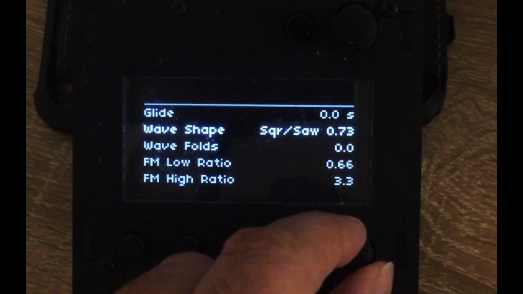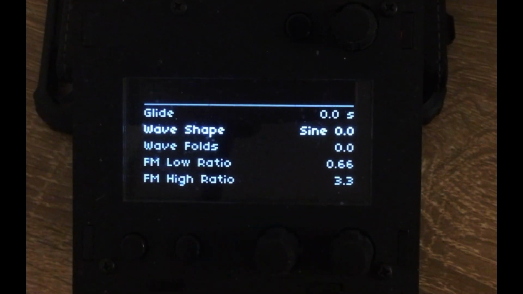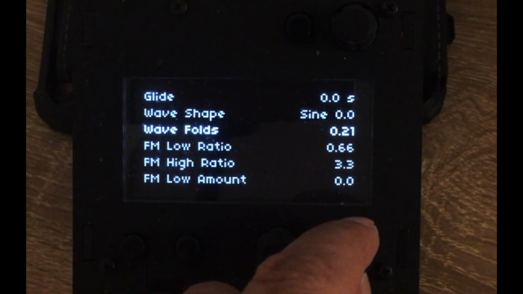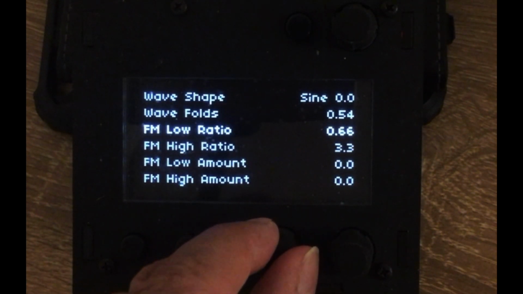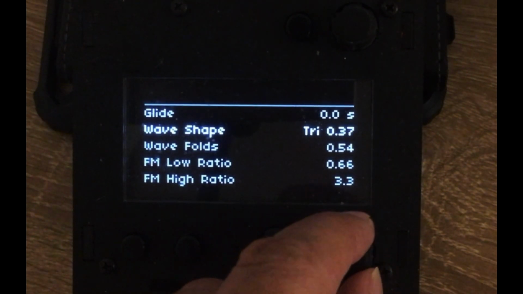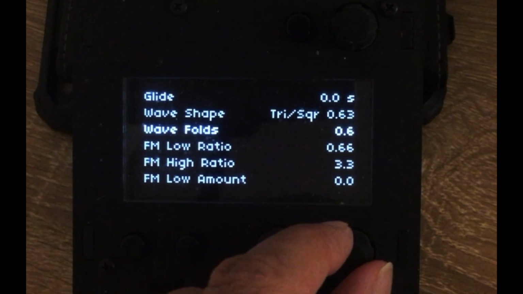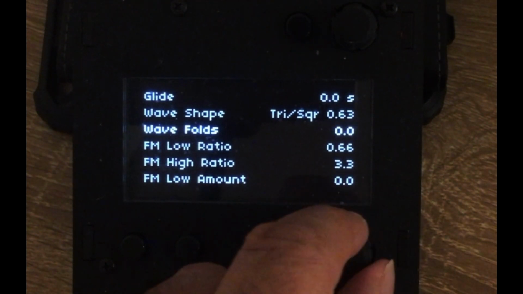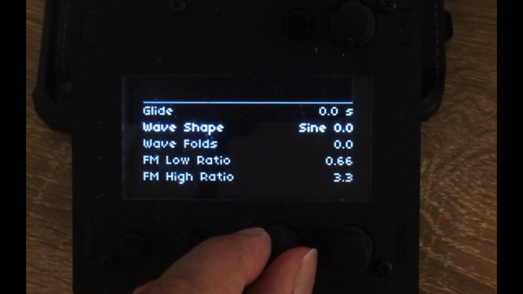And you can control this using the inbuilt LFO, so we'll look at that in a minute. You've also got a wave folder. Let's change the wave up top. There's quite a lot of stuff to be doing there.